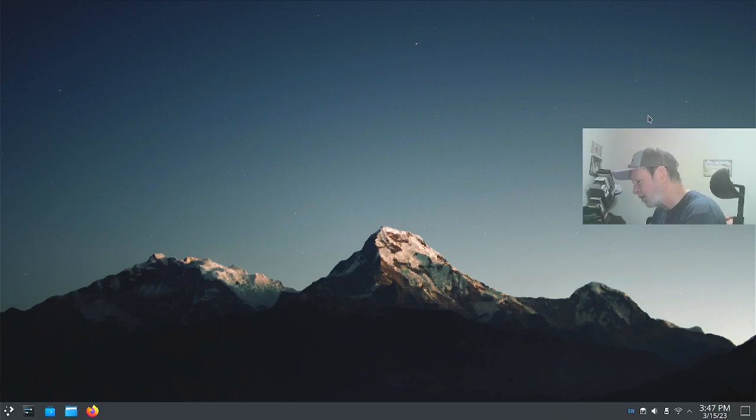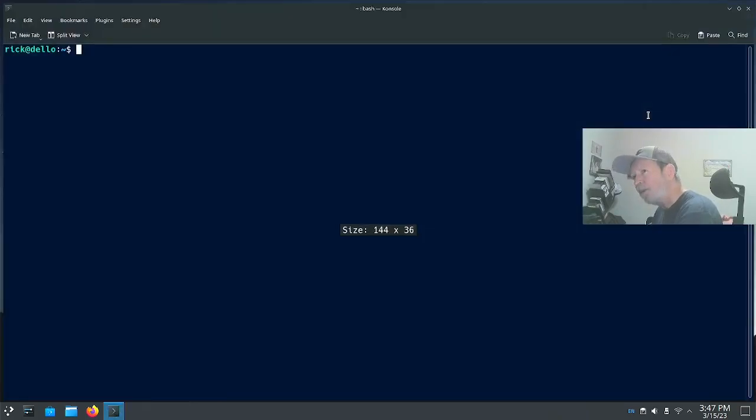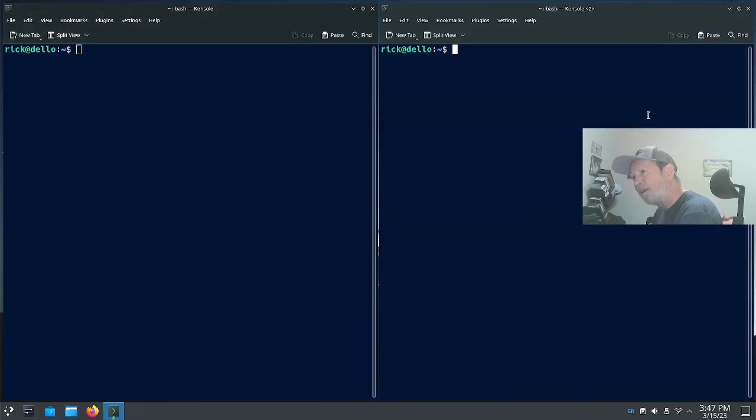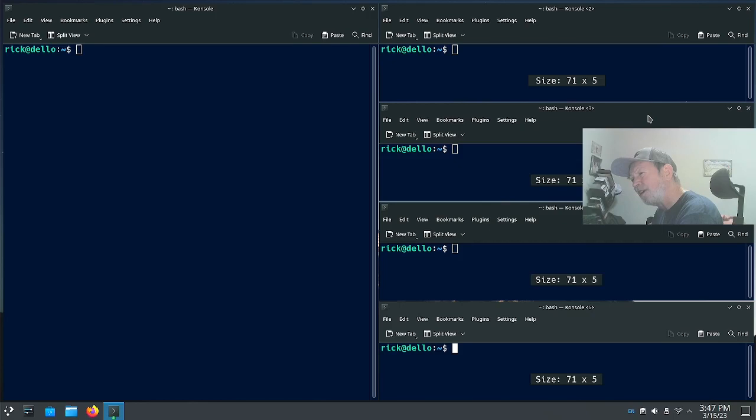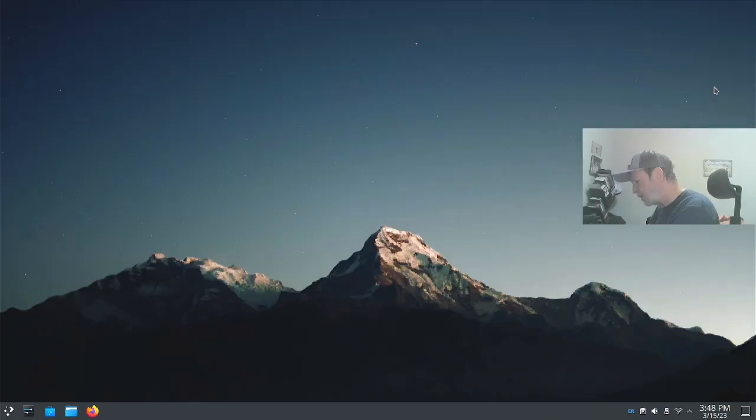And now we do terminal. Yeah, see a little gap in between there? Another terminal. That's how you do tiling windows in kwin. So let's go back. That was Debian testing with Bismuth installed on it.